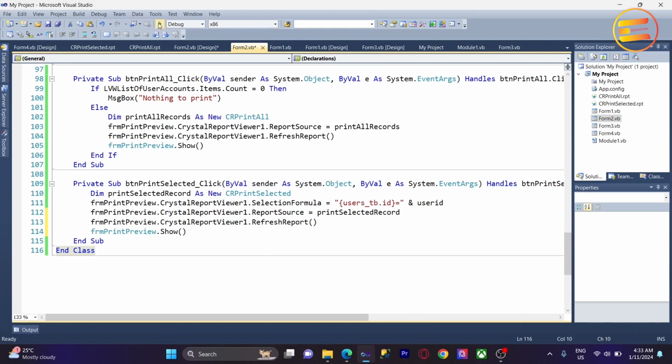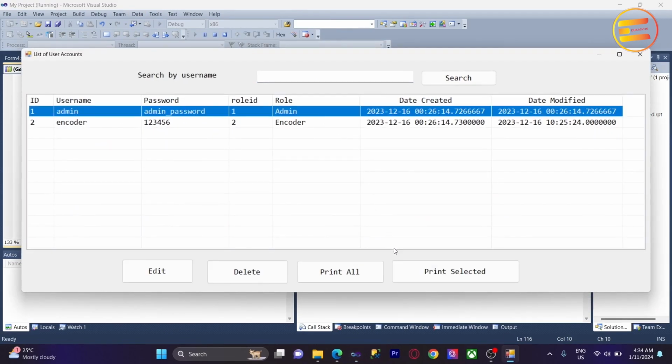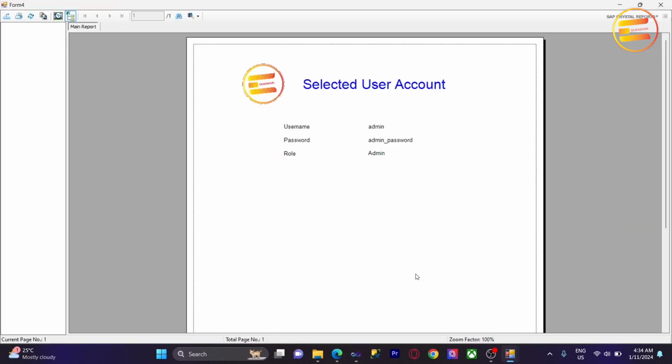Now test the program and click a record from the list view control and click the Print Selected button. A print preview form will appear and the report is now ready to print.